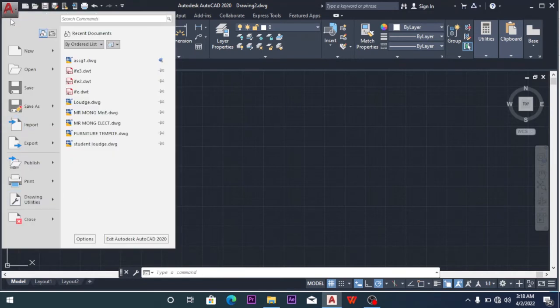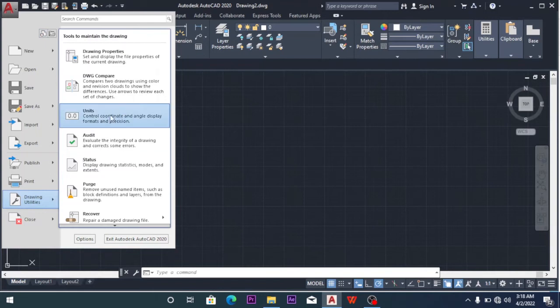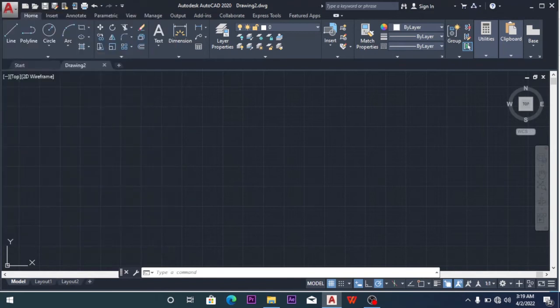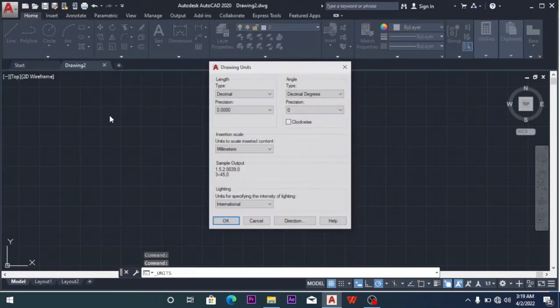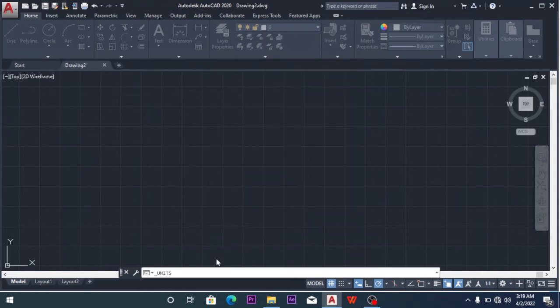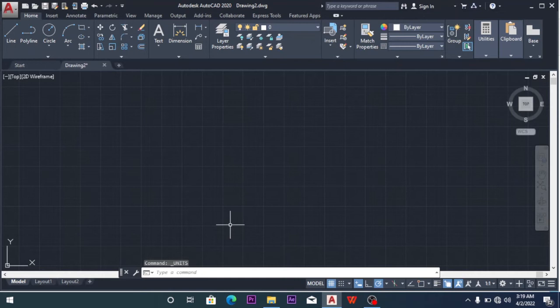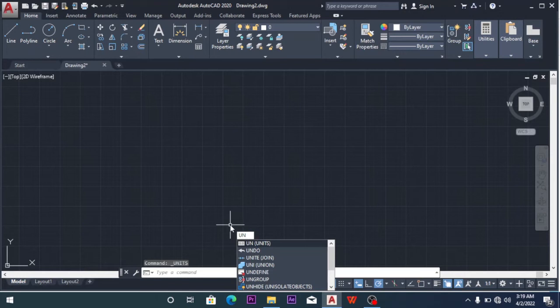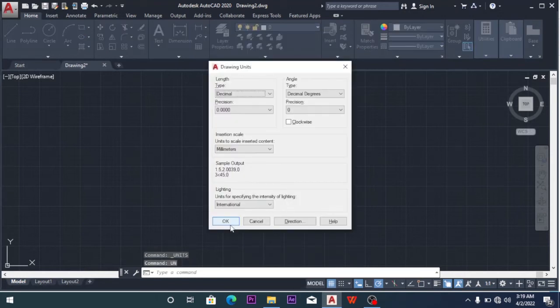I click on the application button. I come to the drawing utilities, and then this is the units. Once I click, this pops out. So this is the unit, the drawing unit. If you don't want to go through that way, you can cancel. You can do this. Okay, I don't want to go through the application button. I can just type in UN, and the unit pops in, enter, and this comes out.